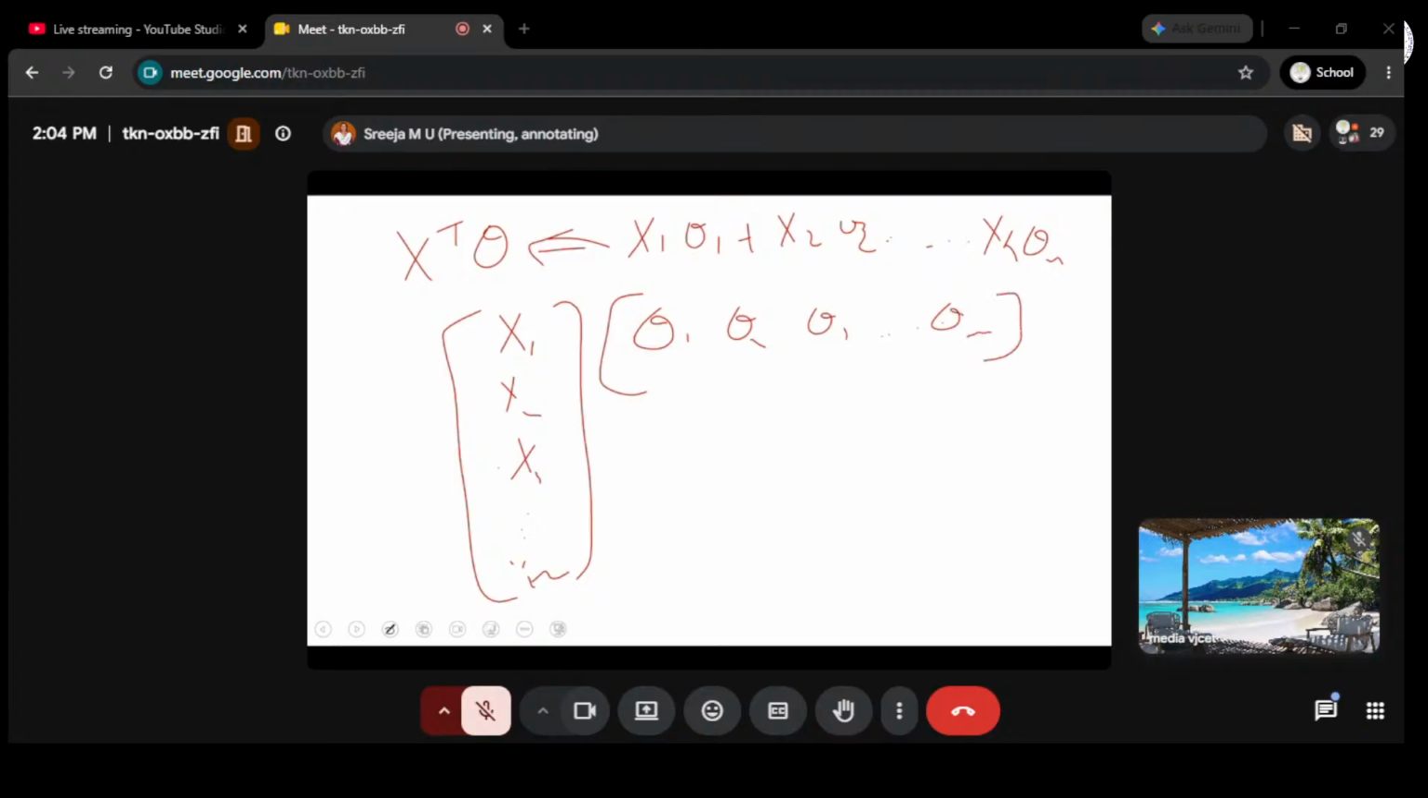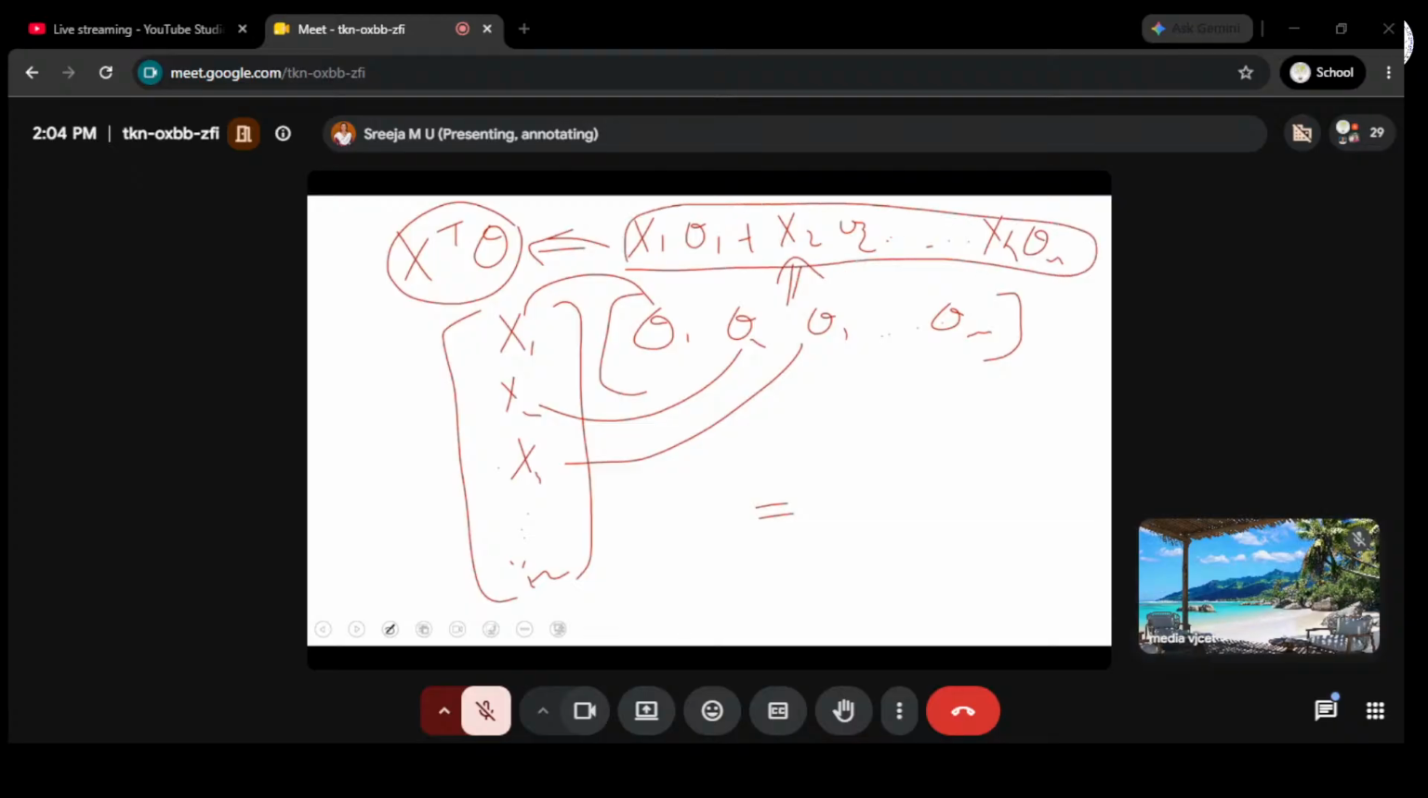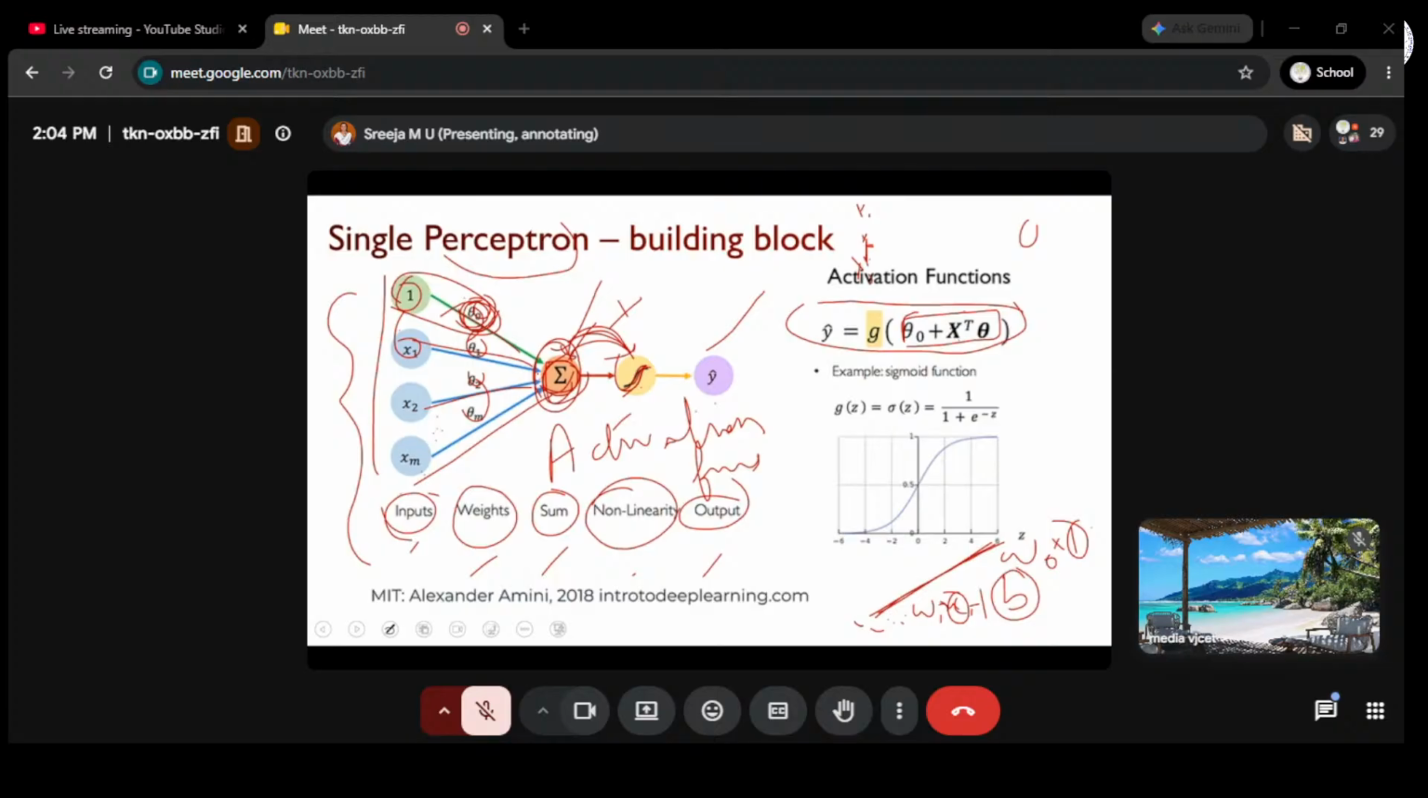So when you do this matrix multiplication, x1 into theta 1 plus x2 into theta 2, because we don't have any other columns or rows here, this is going to get multiplied in this way, and you're going to get the same representation. So in vector representation, you generally represent the product as x transpose theta. It has the same meaning as this product itself, but for generalization purposes, we go for this representation. Is that x transpose theta representation clear?